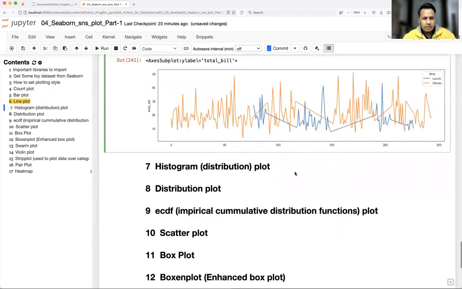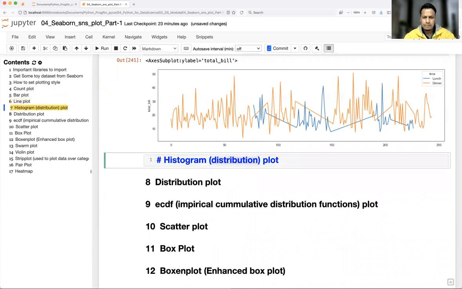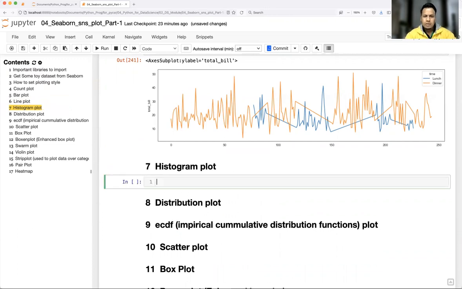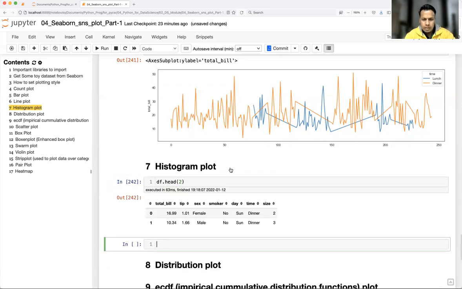Next is histogram. So let's remove this one. Histogram, as I mentioned, shows how many times a value is occurring, basically the occurrence of an element, or how frequently, how many number of times that element is occurring in the data set. Okay, so df.head(2), let's see, we plot.